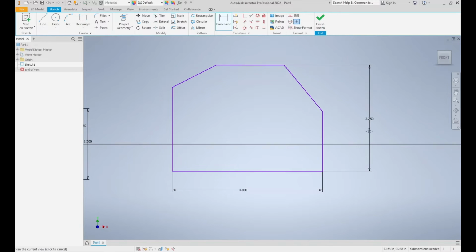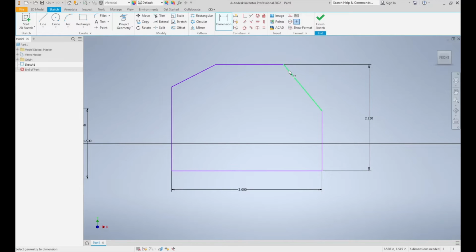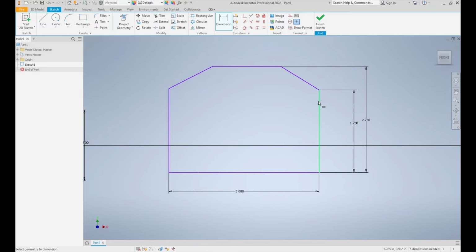Okay, now I want this to be a perfectly symmetrical shape, which means the angled lines on both sides should be mirrored images of one another. This guy should be centered, and these guys on the left and the right should be the same length. So I'm going to start by dimensioning this line on the right. Let's make that 1.75. Okay, so I've changed the height here.